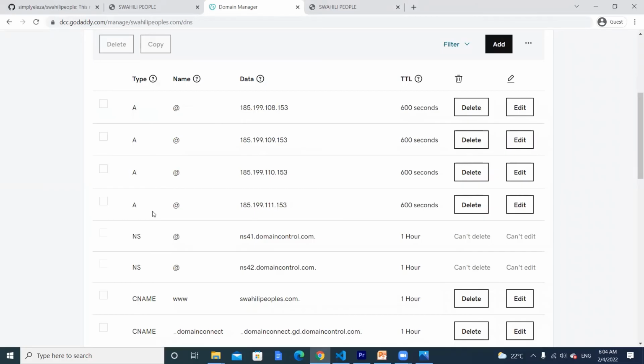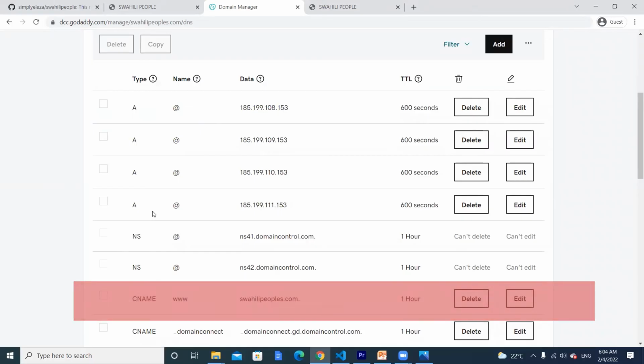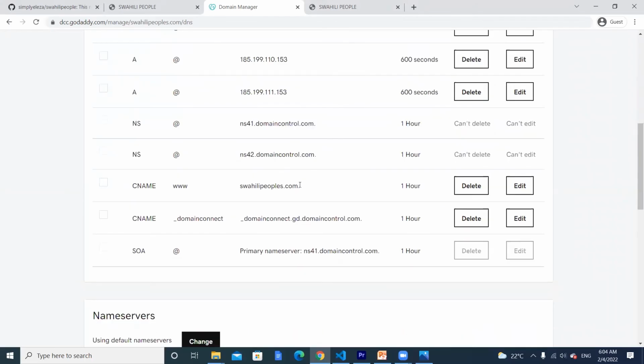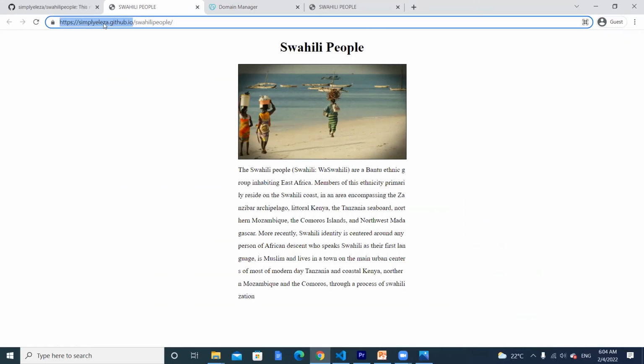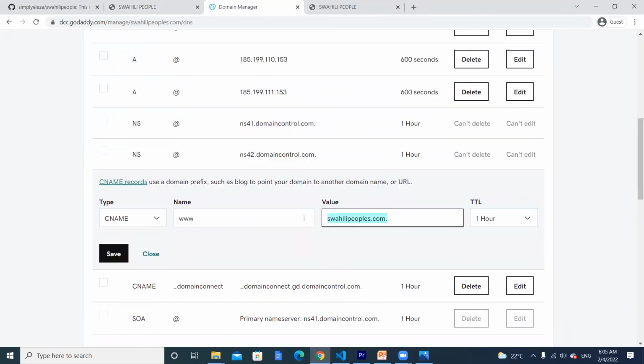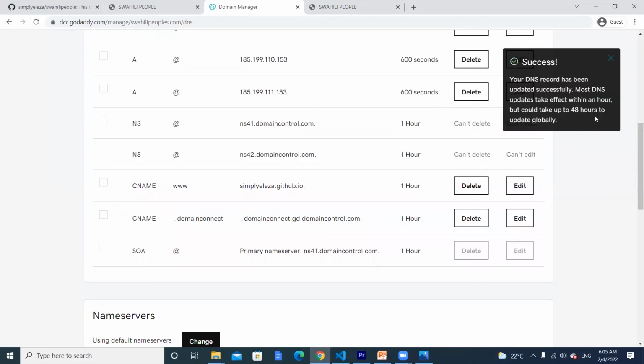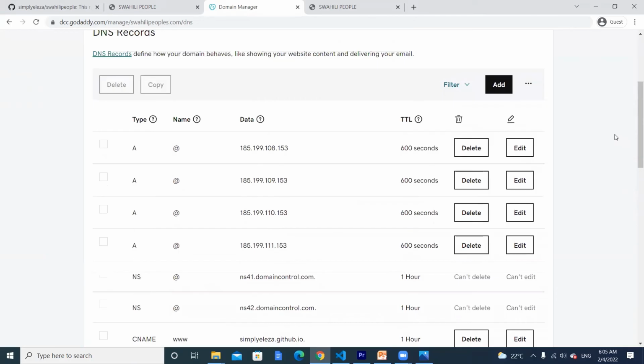On the Cname with the abbreviation www, you are going to be adding your Github pages site. Over here, just add your username and then .github.io. For mine it is simply eleza.github.io. So we have changed the tables, as we can see. Your original table should differ from this new one. Please make sure that all the updated and new rows match and they are perfect.